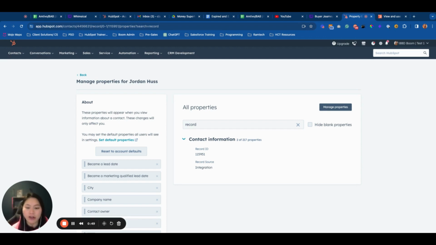But right now the new update is that they've created a new property called record source, as you can see on this screen as an example, which gives you a lot more detail of how a specific record was created. The main difference between the original source and the record source is, of course, that the values are different.